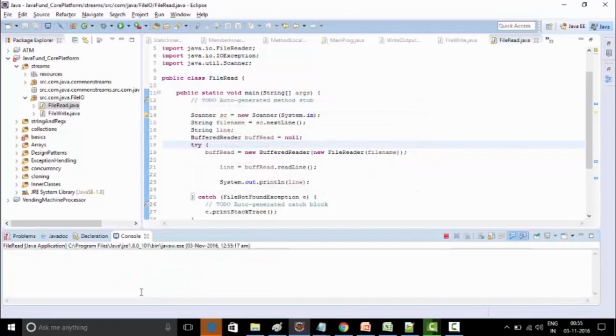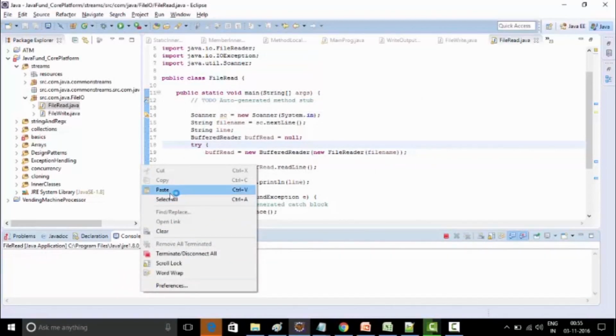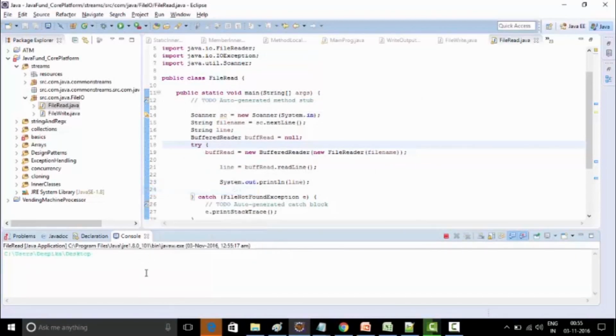Okay, now let me try to rerun it with the correct file name. If I rerun it with the correct file name, and this time let me pass my file name, which is output.txt. That was the file that we actually created in our previous example. So let's see what will be the output with that. So you see it has printed "I am running it for the second time".